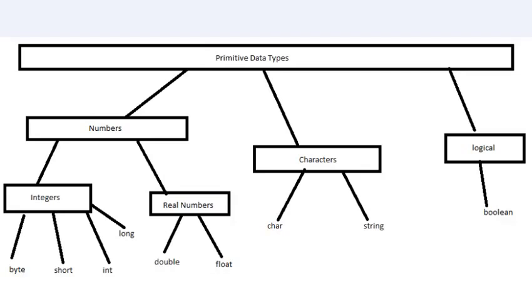In this tutorial we're going to be taking a look at primitive data types. Now what these are is pretty much the building blocks of all the programs you're going to make. Now I've broken this down into several different categories. Starting at the top we have primitive data types. This is divided into three more subsections. We've got numbers, characters, and logical.